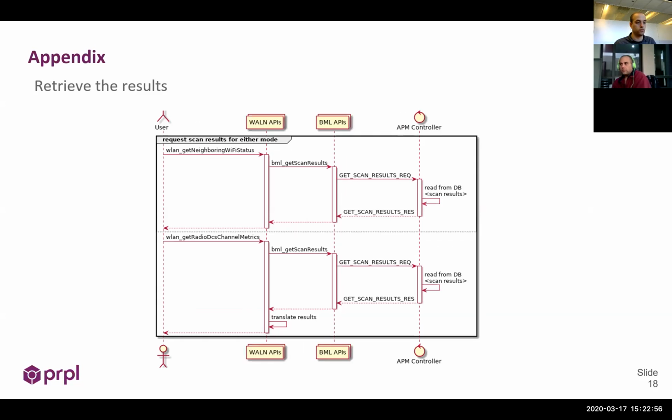Now, when we are requested from either the VROC CLI or from a third-party user, the results are being requested through the WLAN APIs, through the VML APIs, and from the controller, they are read from the database, and according to their status, they're either handled as an error or printed out as a result.